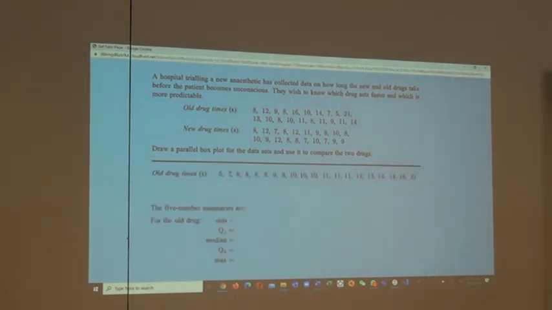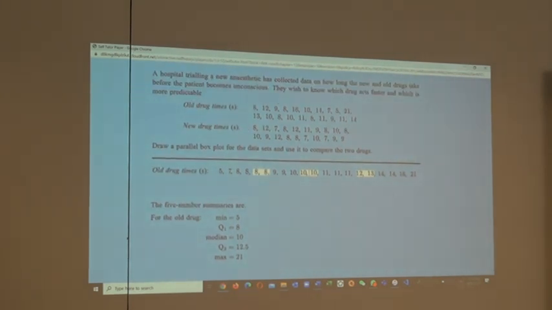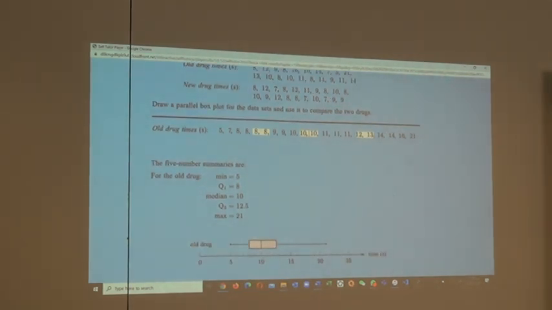Separately. For the old drug, you should find that the minimum value is 5. The lower quartile is 8. The median is 10. The upper quartile is 12.5. And the maximum value is 21. We draw a box plot for these values, labeling the number line as time in seconds. The number line must cover the ranges of both data sets. For the new drug, you should find that the minimum value is 7. The lower quartile is 8. The median is 9. The upper quartile is 10. And the maximum value is 12.